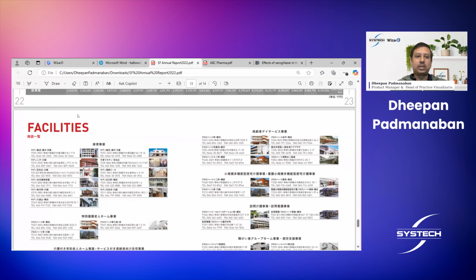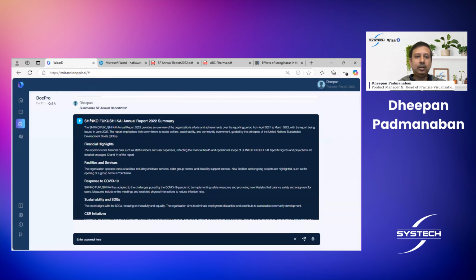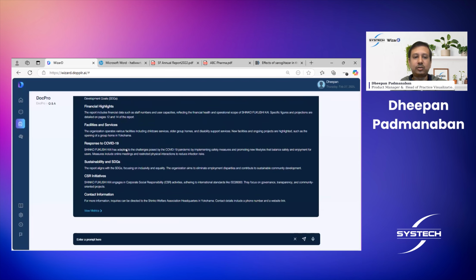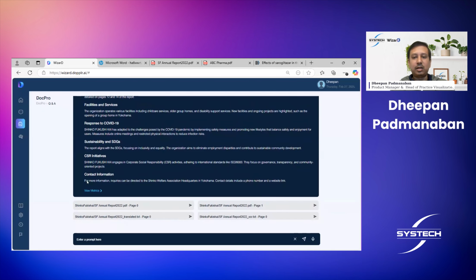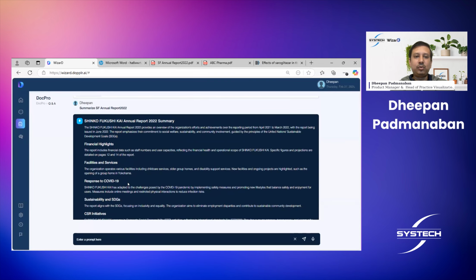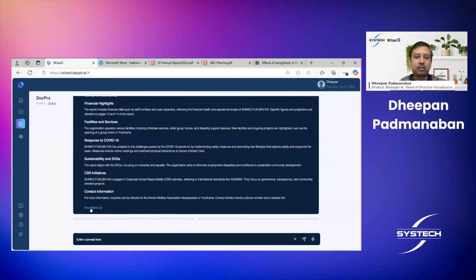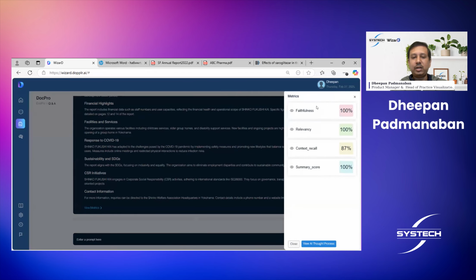So now let's see how Wizard has tackled this. What we asked was to summarize the SF annual report 2022, Shinko Fukushikai annual report 2022 summary. It gives what the document is about, what period the document represents, and the highlights, like financial highlights, facility and services, and response to COVID-19. These are things that were addressed in the document, and there is also contact information given. So now you have a summary of the SF annual report, right? Let's just see what this view metrics is. View metrics gives you metrics of analysis, how good the summarization has been, the faithfulness, and what the relevancy of this summary to the document is, right?